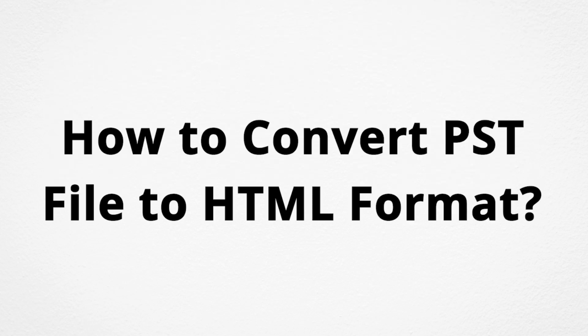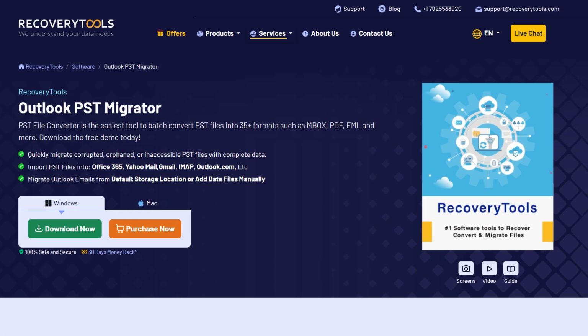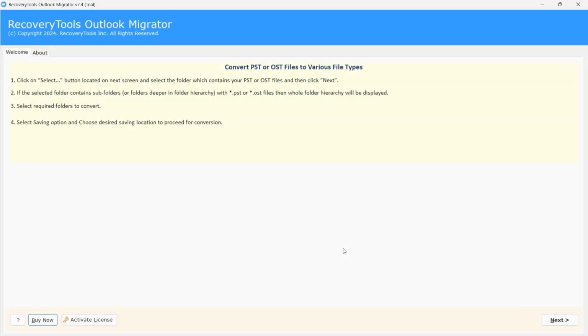In this tutorial, we will show you the step-by-step process of converting PST file to HTML format using the Recovery Tools PST converter software. To install our PST to HTML converter, download it from the link in the video description. After installation, simply launch the software.